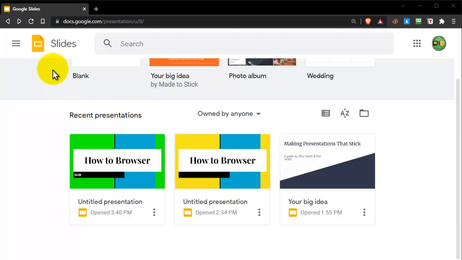So now let's head over to Google Slides. Go to Google Slides. You can go by writing in the search bar Google Slides, or go to docs.google.com/presentation, and now choose your presentation.